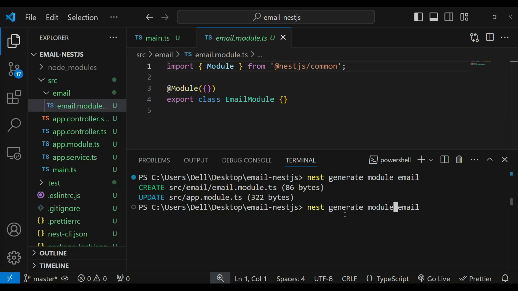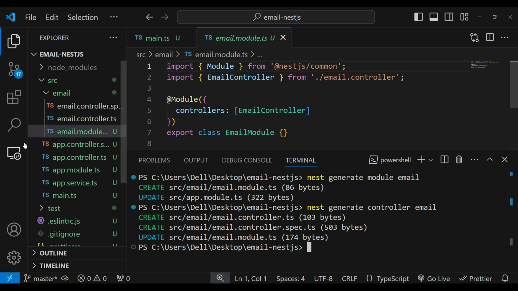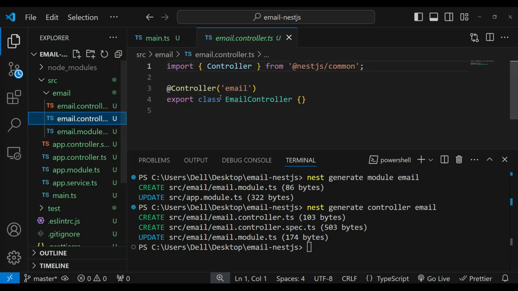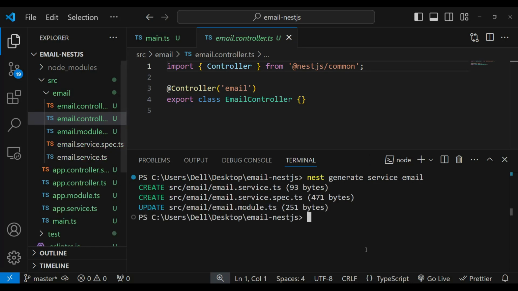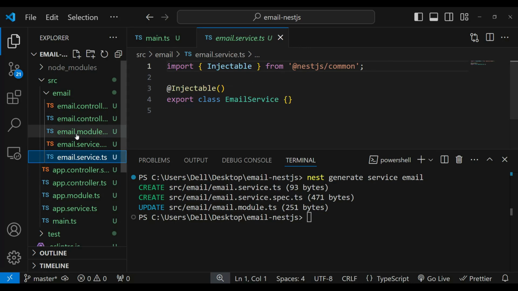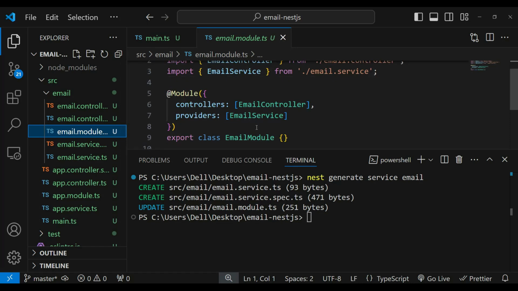Similarly, we can generate our controller and service as well. For controller, we can mention nest generate controller and the name of our controller. And you can also see email.controller.ts. Finally, we can create our service. Now we also have our email service. You can also see our service being auto-updated in the module.